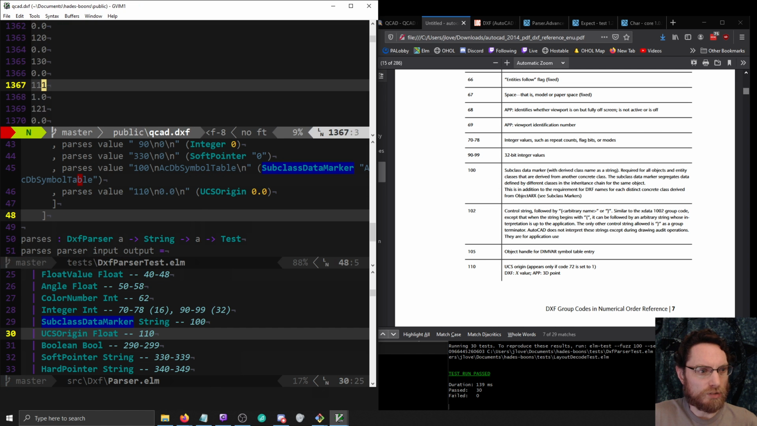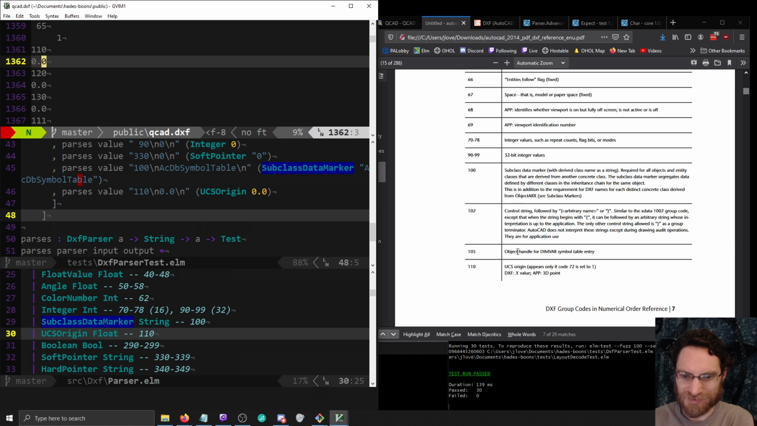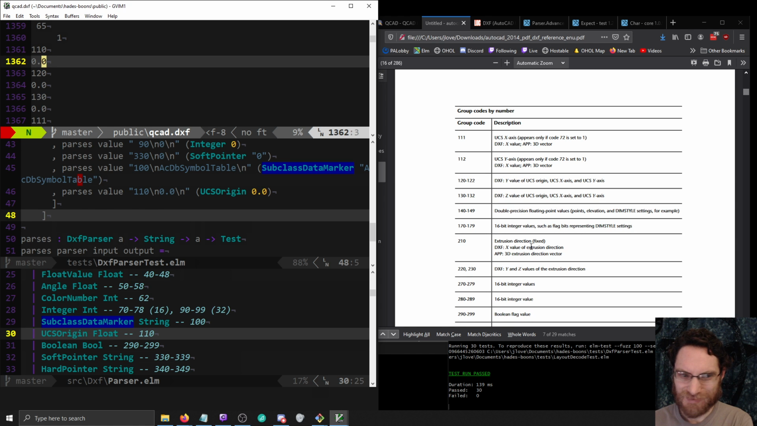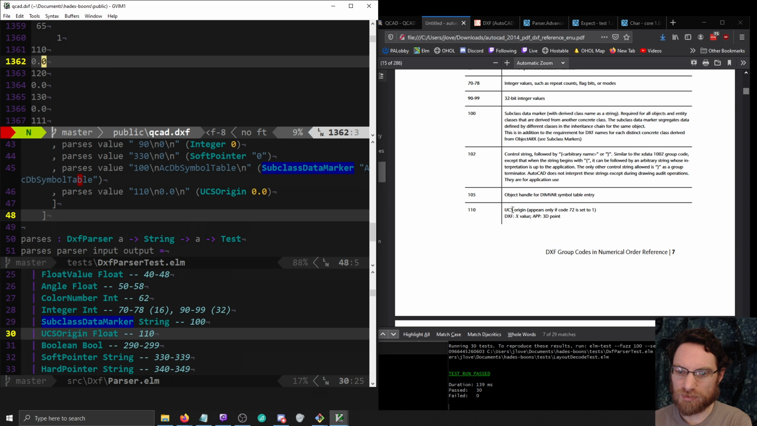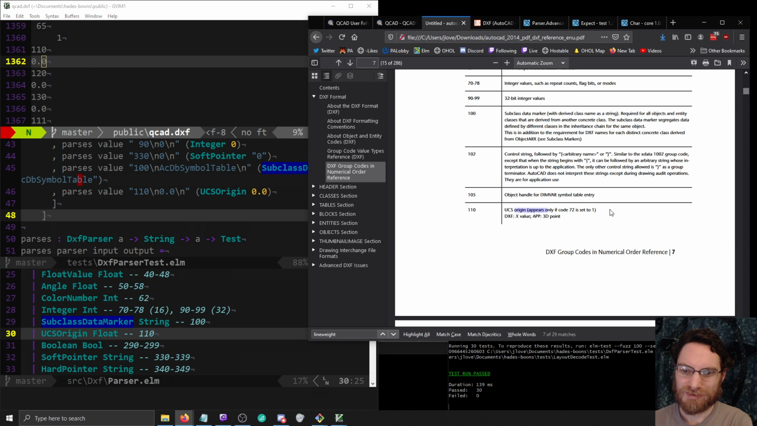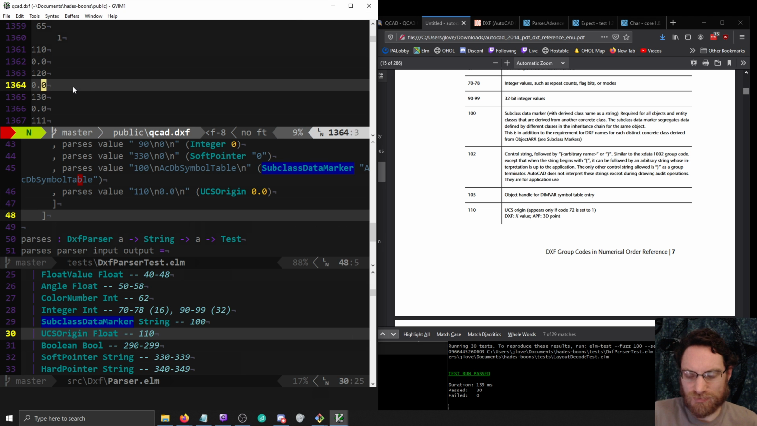Okay, we've got a whole bunch of stuff here. Y value of UCS DXF. So this is like some weird multi-format thing. I think this is DXF. So this is actually X value. Oh, app 3D point. Now this is some kind of X.